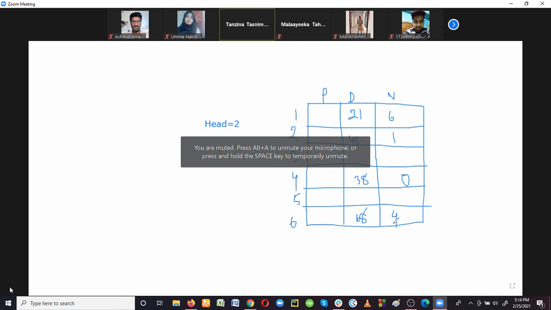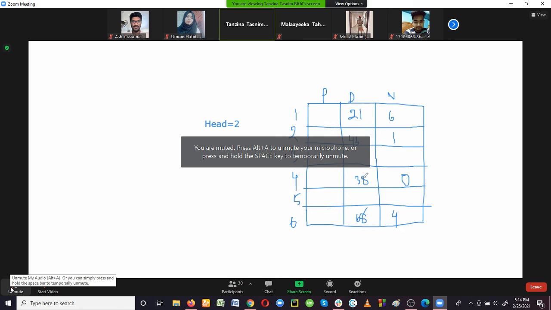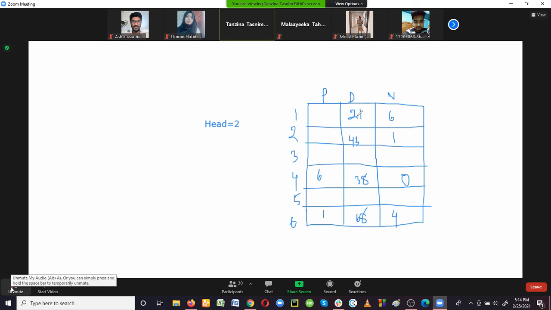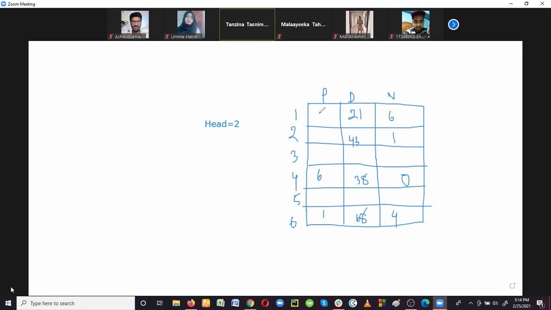Okay, so the previous data of 38 is 68. So 6. And before 68, which data item? 21. So it will be 1. And here the data will be 6. So this is the list.